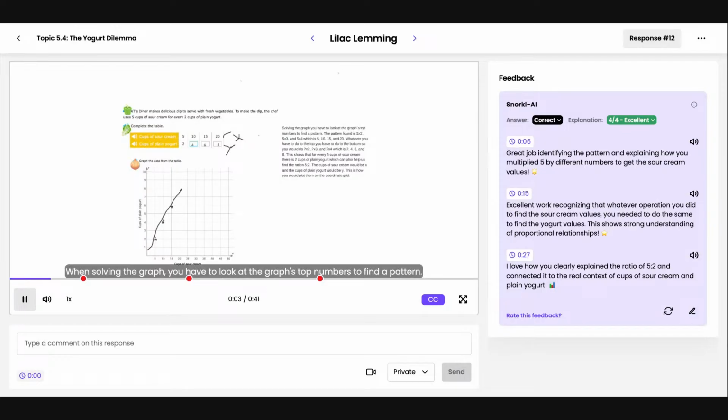When solving the graph, you have to look at the graph's top numbers to find a pattern. The pattern found is 5 times 2, 5 times 3, and 5 times 4, which is 5, 10, 15, and 20. Whatever you have to do to the top, you have to do to the bottom. So you would do 2 times 2, 2 times 3, and 2 times 4, which is 2, 4, 6, and 8. This shows that for every 5 cups of sour cream, there is 2 cups of plain yogurt, which can also help us find the ratio 5/2. The cups of sour cream would be X and the cups of plain yogurt would be Y. This is how you would plot them on the coordinate grid.